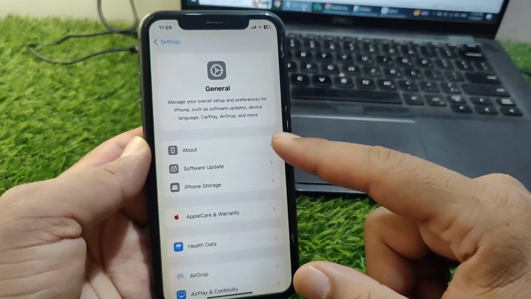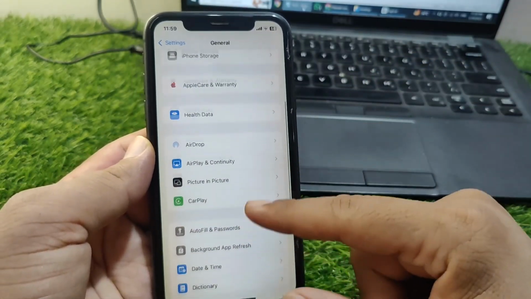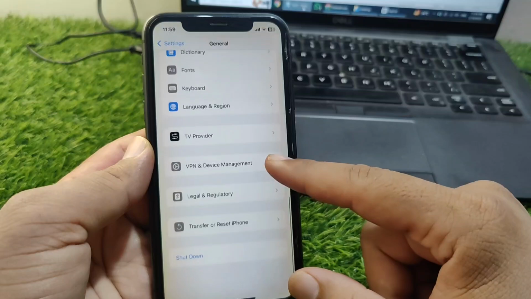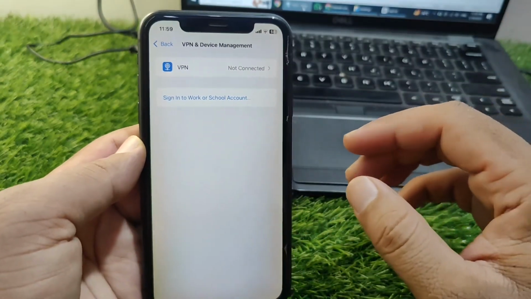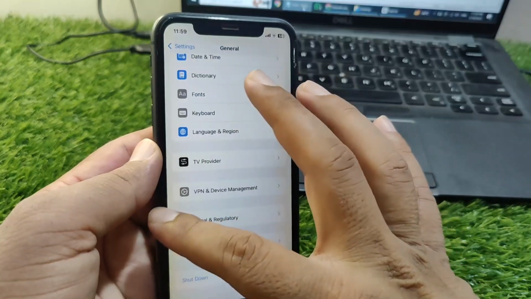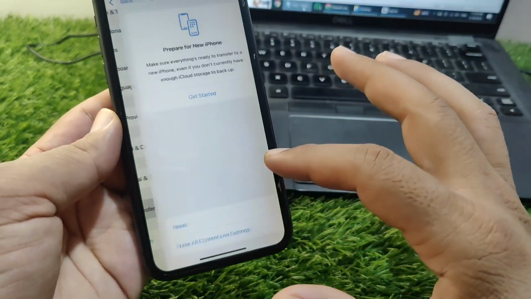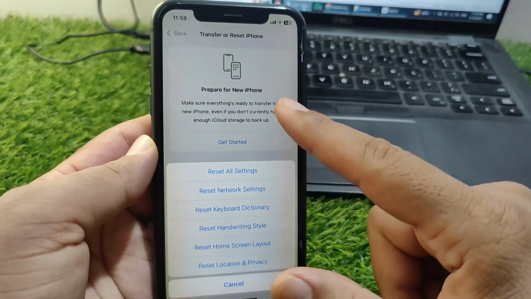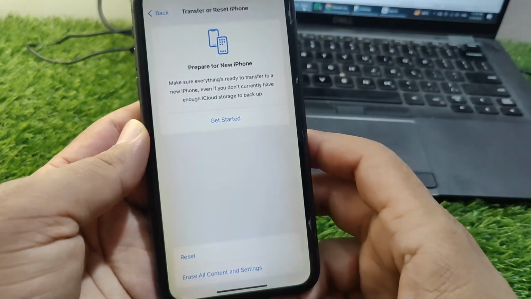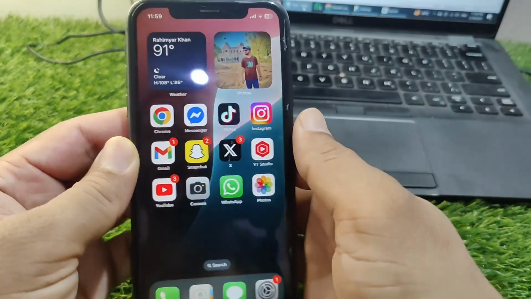And if the problem is still there, then you have to open the General section again, and now you have to scroll all the way down and tap on VPN and Device Management and make sure that you are not using any VPN. So guys, do this, and after this go back and tap on Transfer or Reset iPhone, tap on Reset and reset network settings of your device one time as well. So guys, do this and check if the problem is fixed or not.